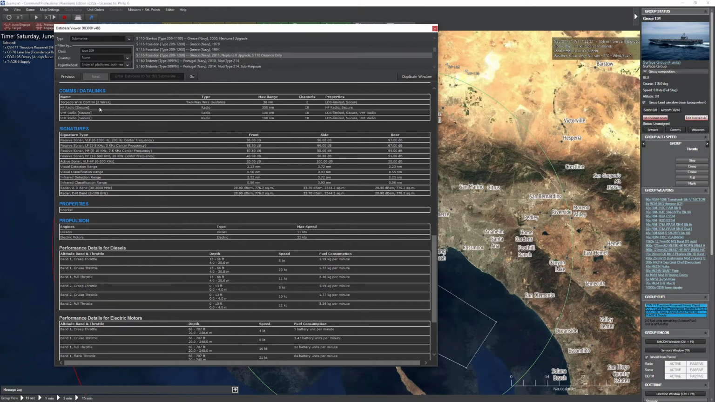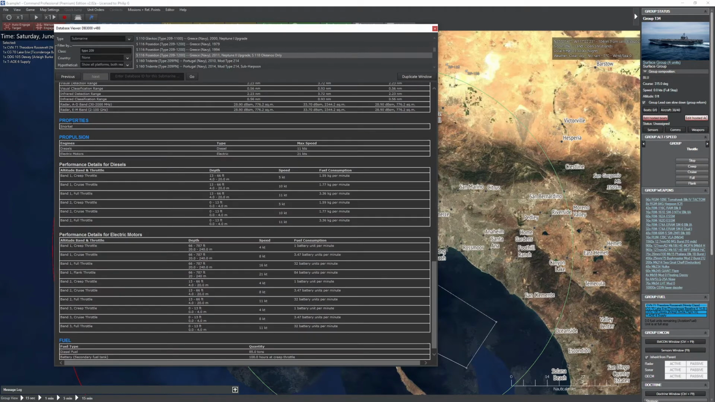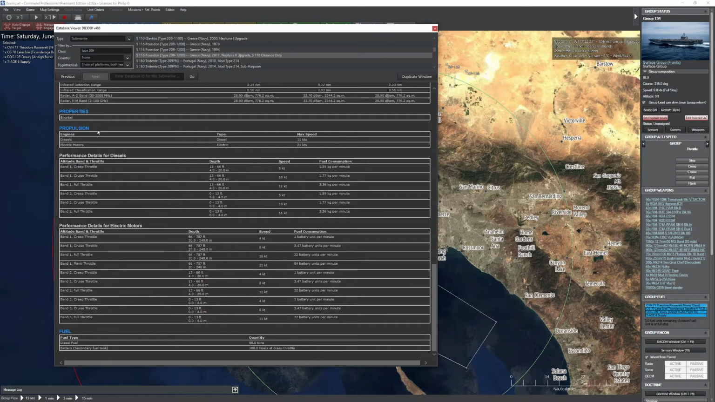We have our communication data links. We have our signatures. We have any special properties, in which case we have a snorkel. We have any types of engines. A lot of submarines, an SSK, for example, here has both diesels as well as electric motors. We have all the performance details for the diesels and all the performance details for the electric motors stored separately. Notice with this one, it's still not telling us how many milliamp hours we have for our battery. We simply have how many hours we can operate this particular unit at creep throttle, and you can simply work backwards from there.